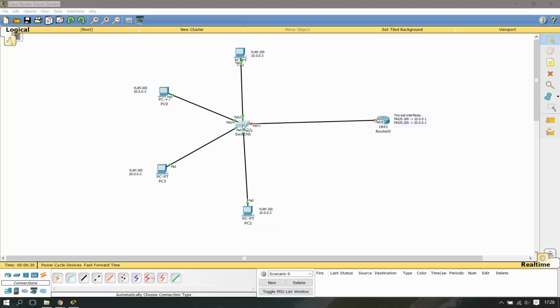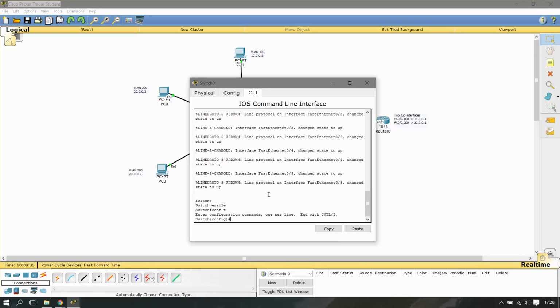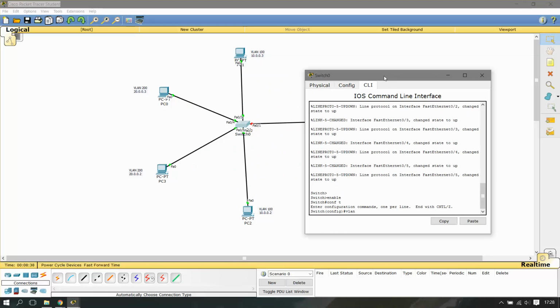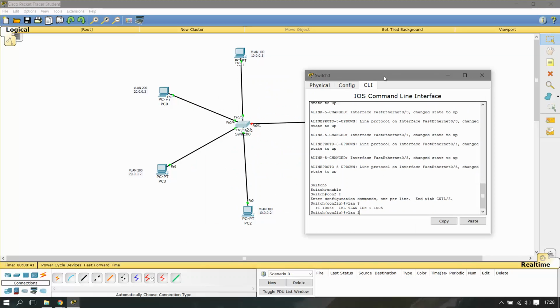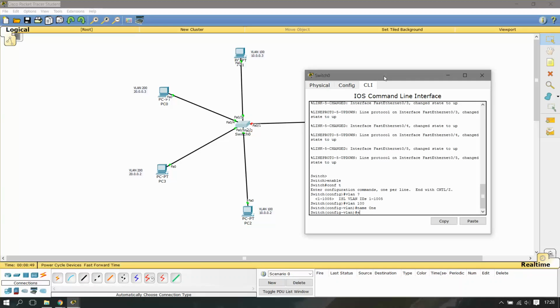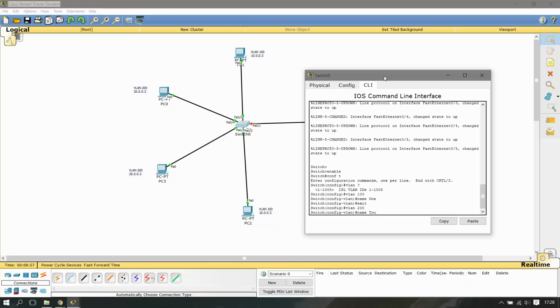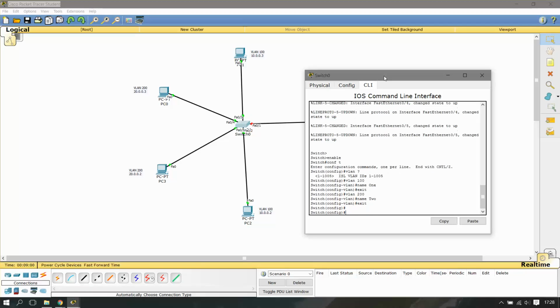We'll first create 2 different VLANs here. VLAN ID would be 100, and we'll give it a name like 1 and exit. Now we'll have to create another VLAN, that is VLAN 200, and we'll name it like 2 and exit.